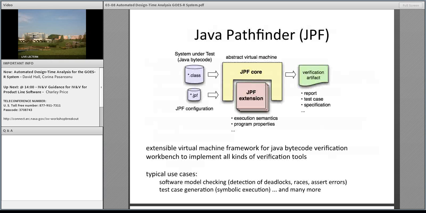Next, please. So at a high level, Java Pathfinder is a verification tool set. It started as a so-called explicit state model checker for Java, but it has evolved into a very rich verification framework that allows different kinds of analysis for Java.